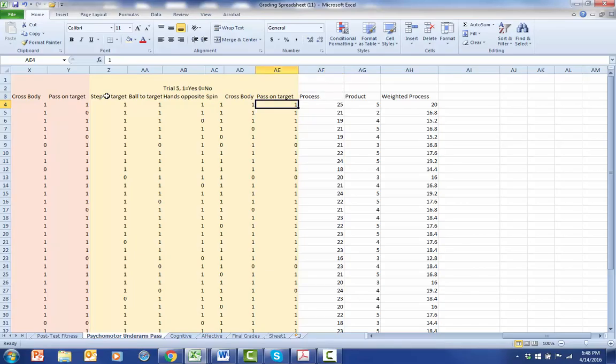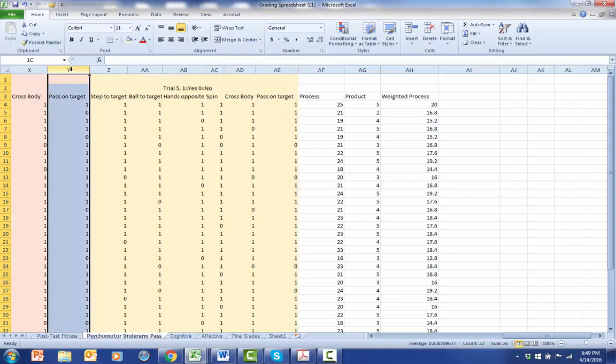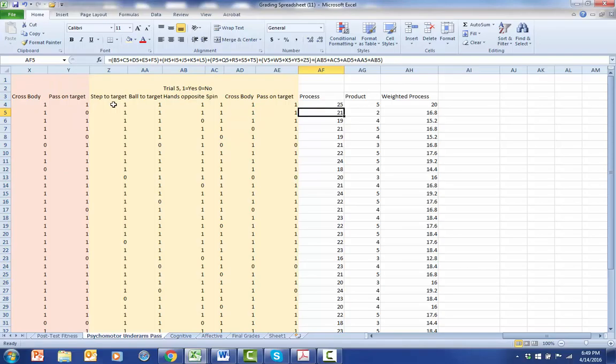You'll also want to associate the process scores with the cues that are present or not for each trial. And this can serve as an important piece of feedback to your students so that they can see where the product is breaking down. So for example, in this case, the person didn't hit the target, and perhaps it's because they didn't have a spin on the ball and their ball to the target wasn't quite right. So you match the zeros with the product score.